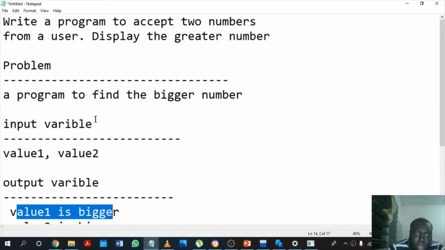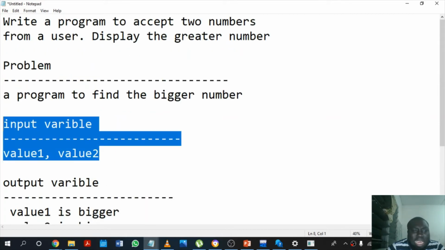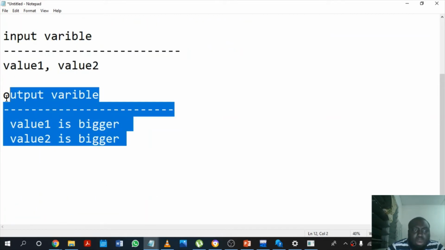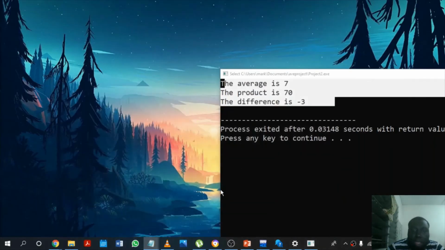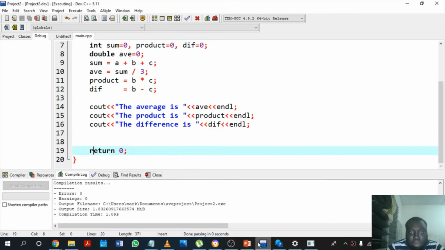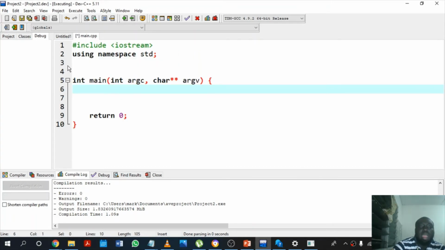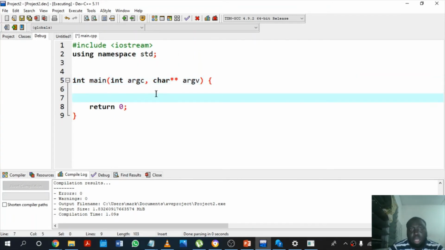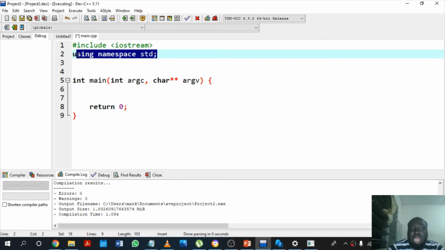Okay. So now I know what I want to do. I know what I need, and then I know what I'm going to have to display at the end of the day. Now I just have to write my program. So I'll come back to my Dev C++. I would quickly erase this so that I can have a new place to type my work, and I can begin. Remember, for every project, you need to include iostream and then add the using namespace std.